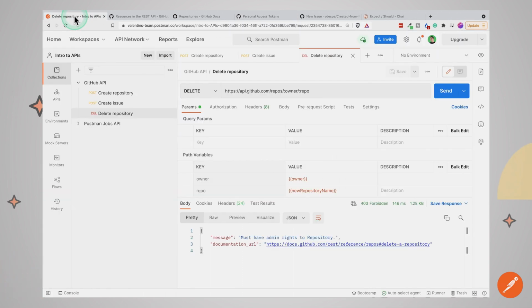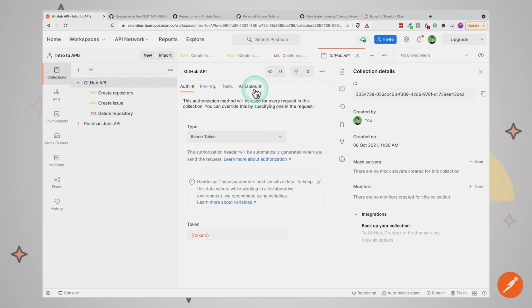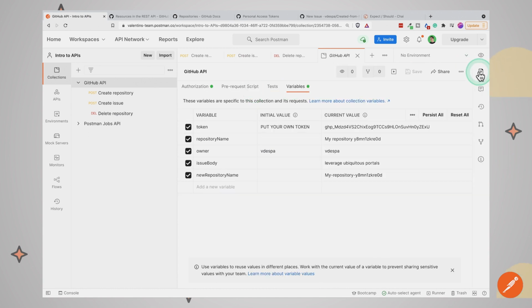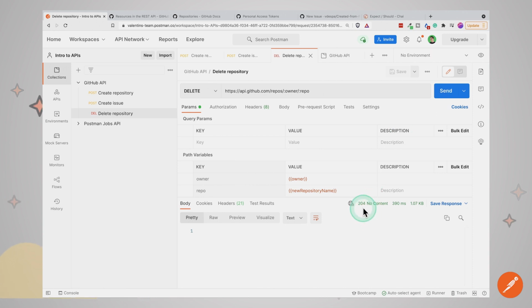Go back in Postman. And now this is the beauty of using Postman variables. All we have to do is go here inside the collection itself, go to variables, and simply replace this value here once, and all requests will now use this new token. So let's go ahead and run this request once again. Now you see here, we're getting 204, no content. Since it starts with 2, it still means that it has been successful. It means that this repository has been deleted.